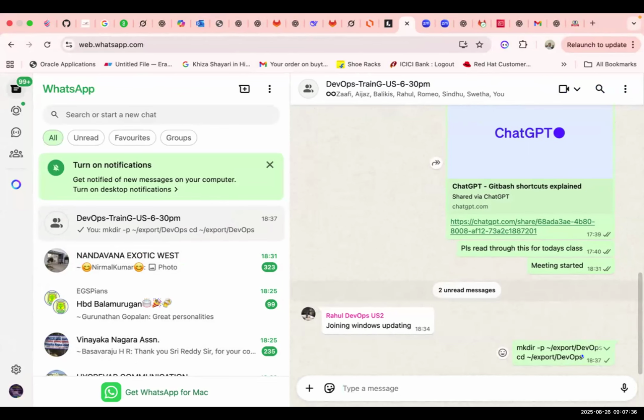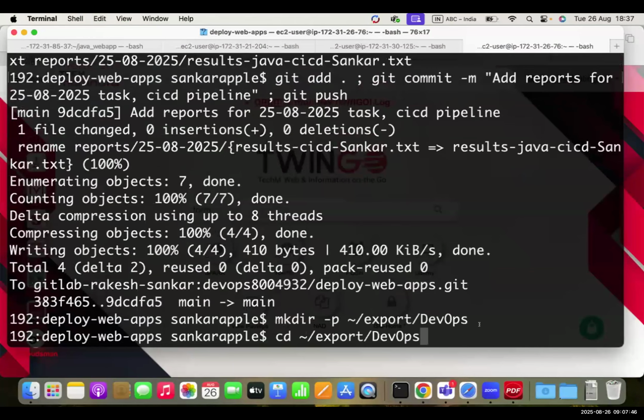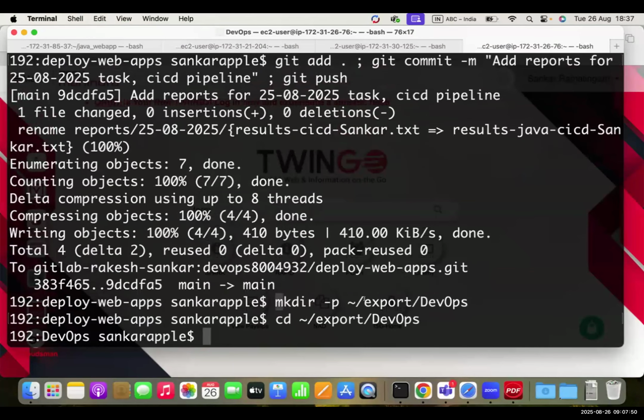So these two commands are important that you need to run on your Git bash. As soon as you open your Git bash, if you could run mkdir -p ~/export/DevOps, it will create a directory for you. We'll be mostly working under this directory for any activity that we do, so that whatever work we do is separately tracked and everything is in control instead of mixing up things.